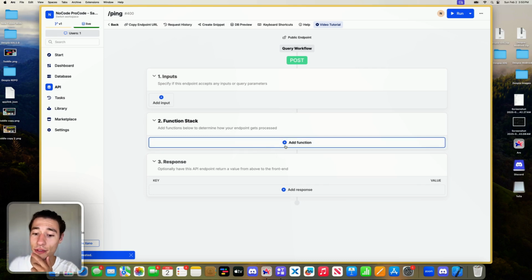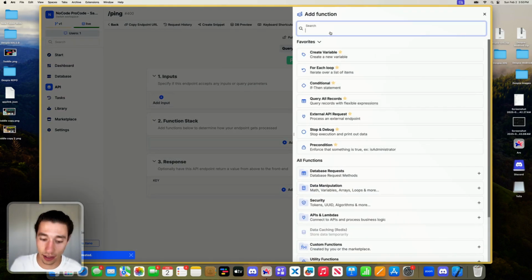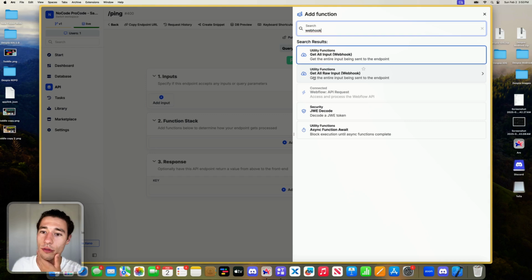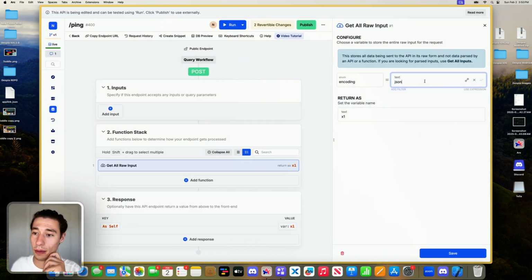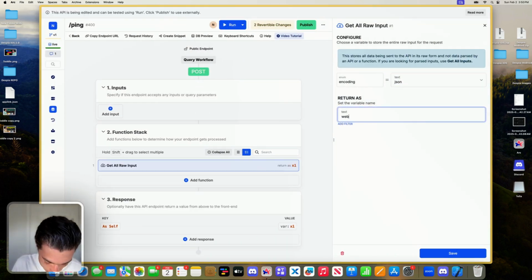And then inside of here, we just want to add a webhook receiver. We can just do get all raw input from a webhook. We'll define that as webhook.